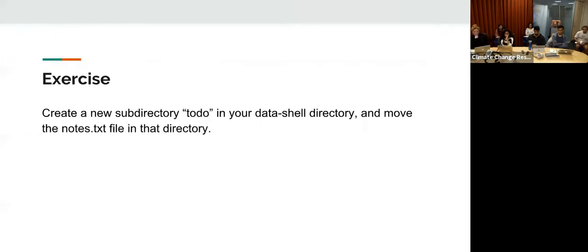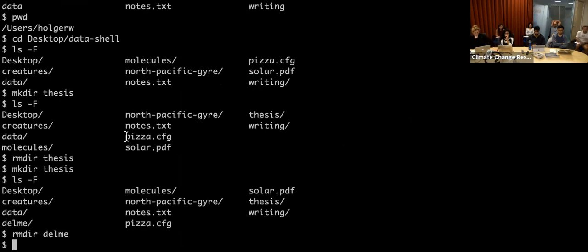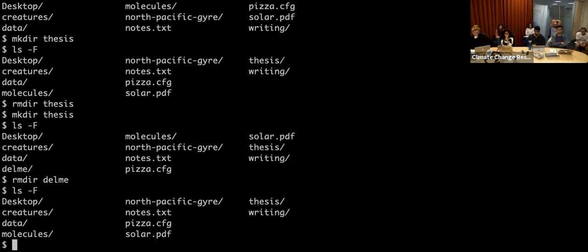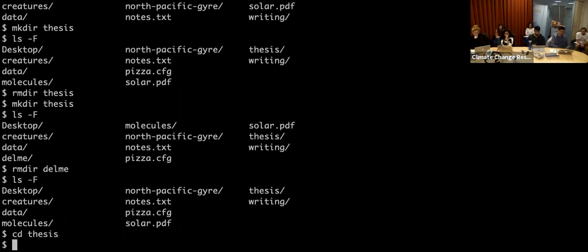Before we can do this, I have to show you how to move stuff around. So we have created a subdirectory thesis. Let's change into the thesis, and now let's create a file. Nano is a text editor, because creating a file, obviously, is not enough. You need to put something in it.